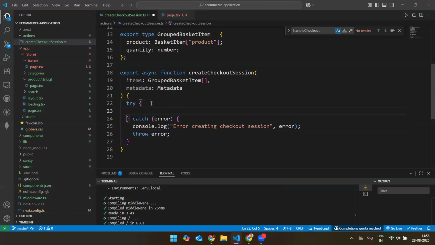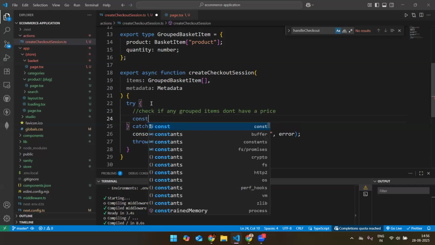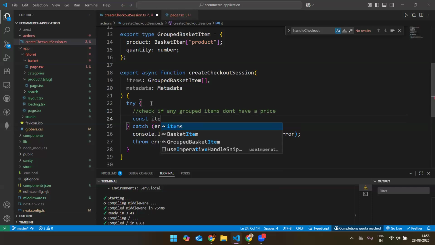So the first thing you are going to do in the checkout is check if any group items don't have a price. If they don't have the price, you have to throw an error: some items don't have a price. It can happen in many e-commerce applications, so it is always better to check this condition before doing the checkout.